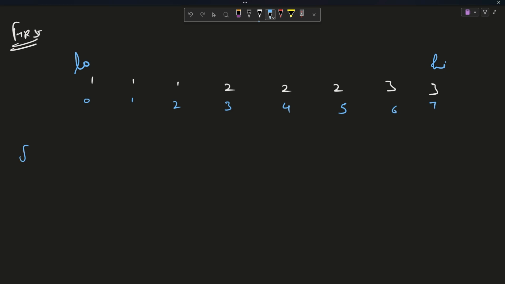And you will say my first is stored as -1. Why -1? Because I have not found my target up till now. Okay, your mid will be 0 plus 7 by 2, which is equal to 7 by 2, which is equal to integer division 3. Your mid comes here. You will see your mid is equal to target.